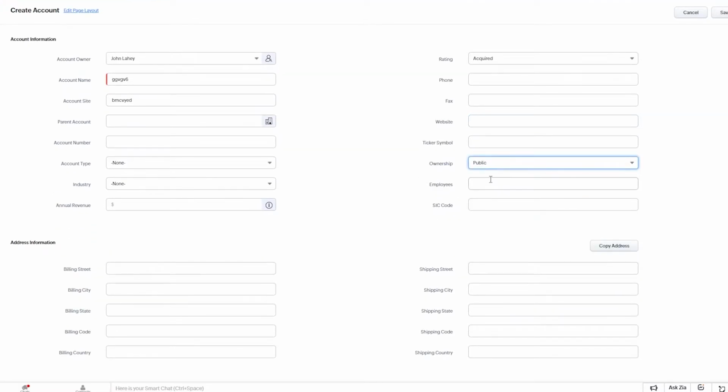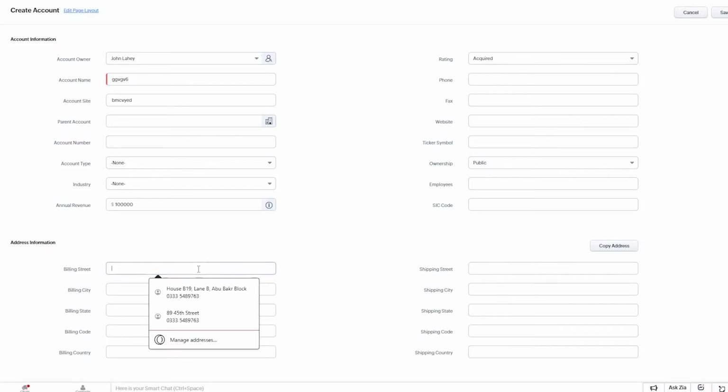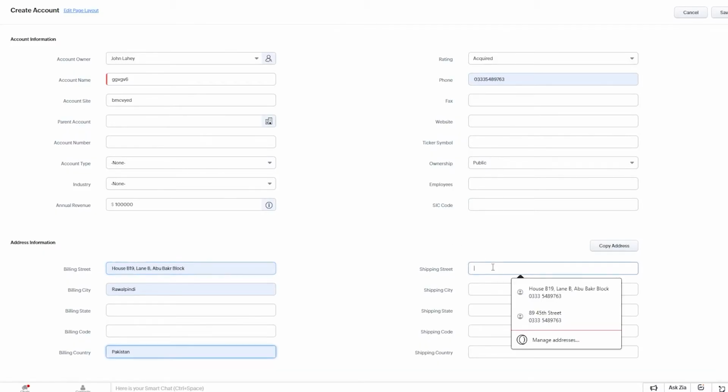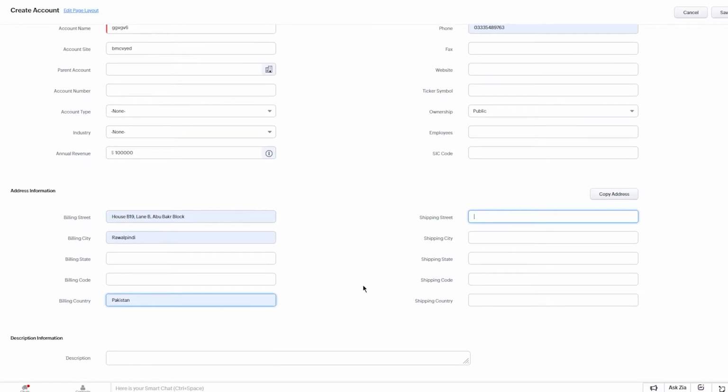In ownership, I'm going to go with public, then employees, annual revenue. Let's go with a decent annual revenue. I'm going to go with this much. That's 100,000 annual revenue, pretty decent. And once you've gone with the proper annual revenue, you're also going to write the employee code, SIC code. You have the billing street. Keep a good, decent address. Keep a good shipping street.